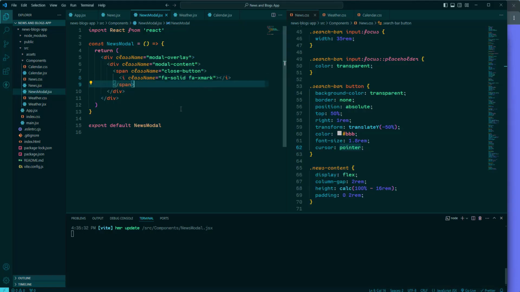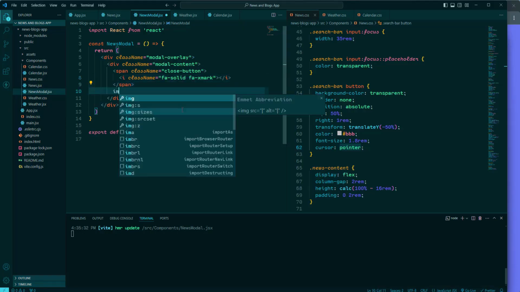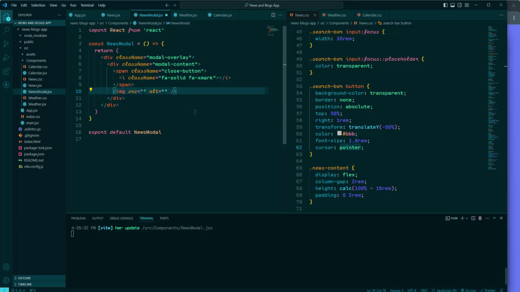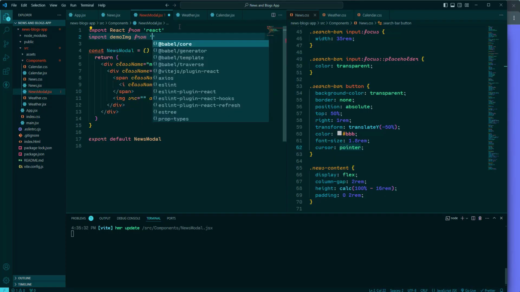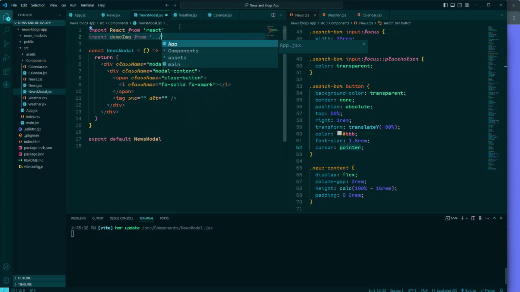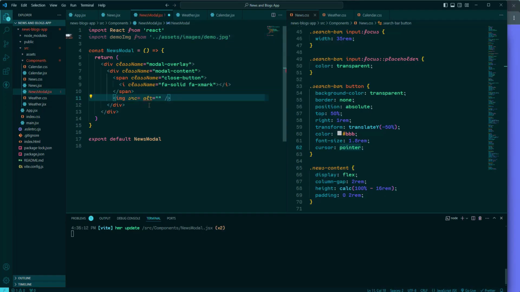Next, I'm going to create an image element after the span. In this case, I'm going to import one of the images from our images folder. Let's import demo image from, we need to exit the current folder, then access the assets folder, then the images folder, and the name of the image is going to be demo.jpg. Now, as the value of the source attribute, we need curly braces, and we have to insert the name of the image, demoImage here.